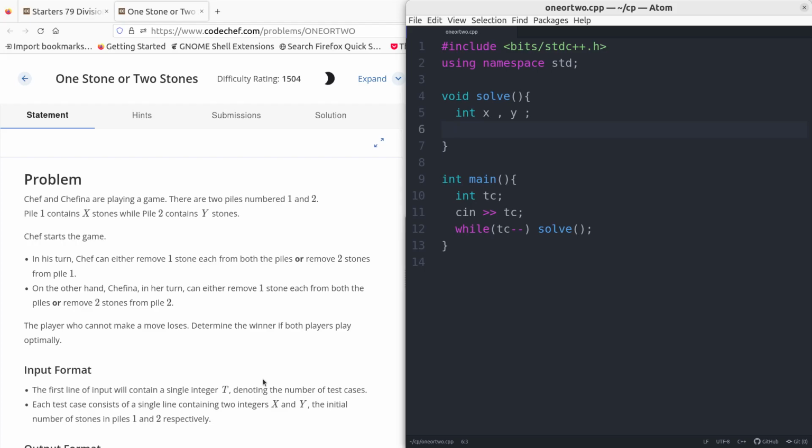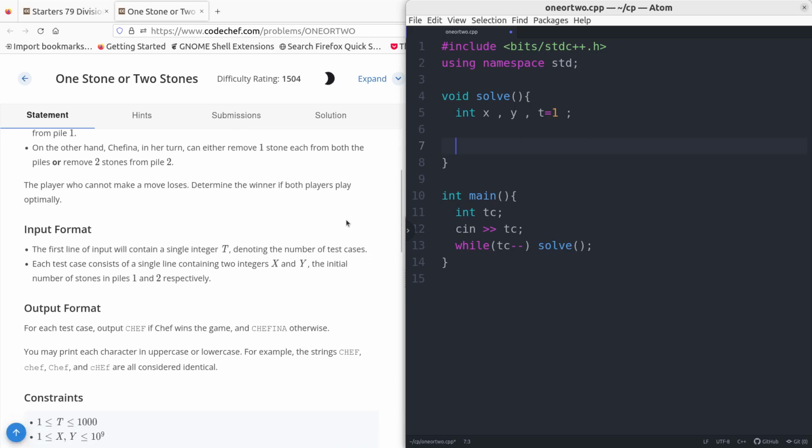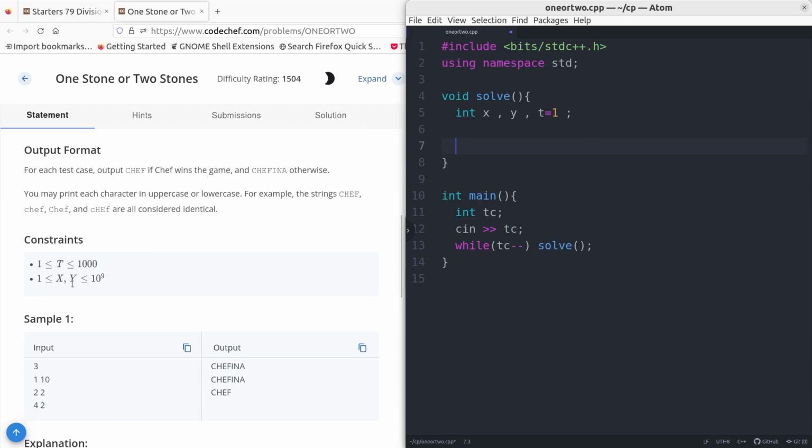So if it's player 1's turn, should I maintain a variable called turn also? If the turn is even, who is going to make the first move? Let's guess, Chef is going to make the first move and Chefina the second move. So the variable t is equal to 1. If t is odd, then Chef makes the move, otherwise Chefina does. Should we run a loop to do this, or can we do this without a loop?